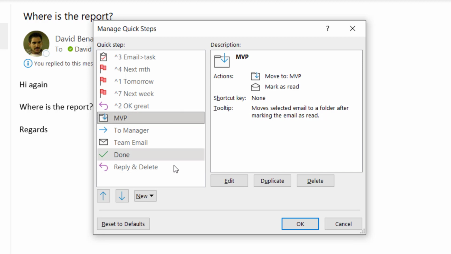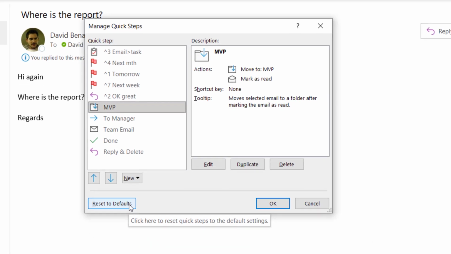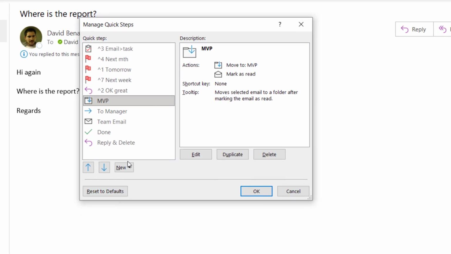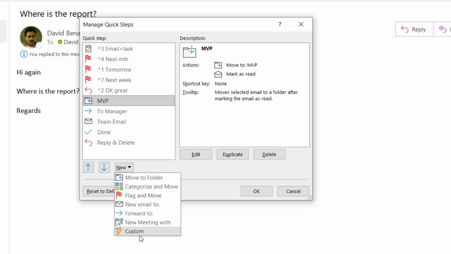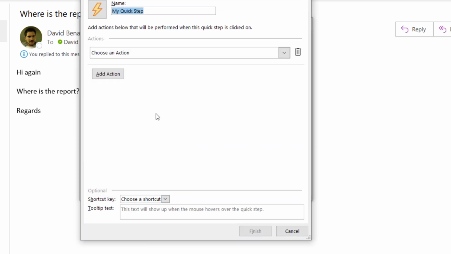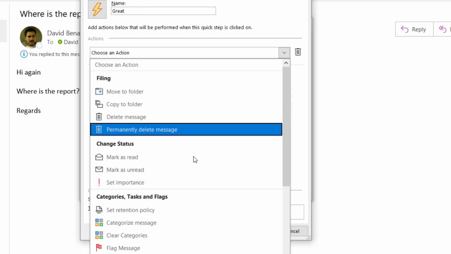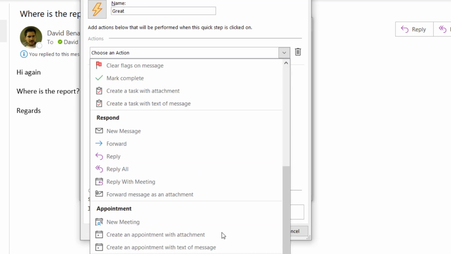So how do we do that? You can click reset to defaults if you want, or you can click new here. So I'm going to click new and I'm going to create a custom one. And I'm going to say, great, and choose an action. It's going to be reply.